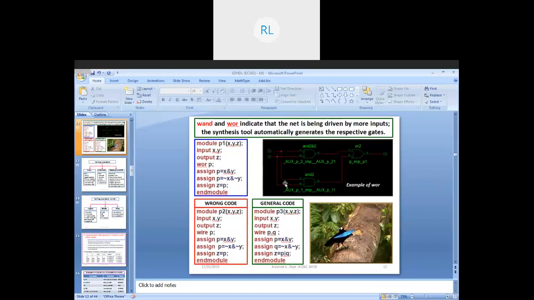Yes, you have it here already, an example of a WOR. So how is it getting generated? I have written a module, a code here, and then a wrong code here, and a general code. How can I write a general code? Just look into it. Module, parameters, inputs, outputs, var, p. P means it has multiple inputs. Assign c. Why does it have multiple inputs? Because p is equal to x and y, p is equal to negation, both are there, and again p is given to z. Multiple functions.